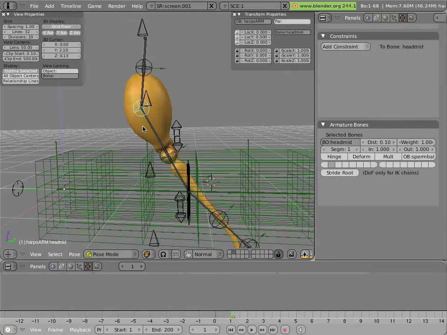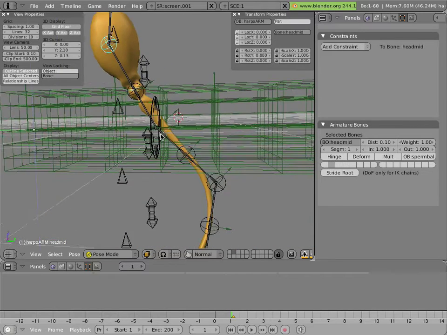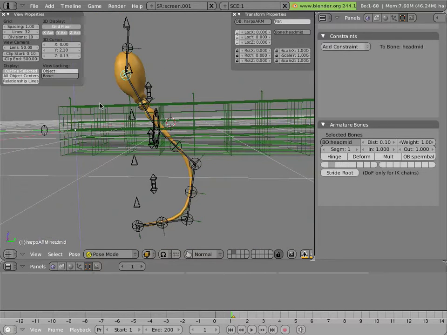You can just use these little balls here and move the sperm around. That's not really enough for animation though, because it's going to be very hard to control this creature just by using a bunch of little balls.